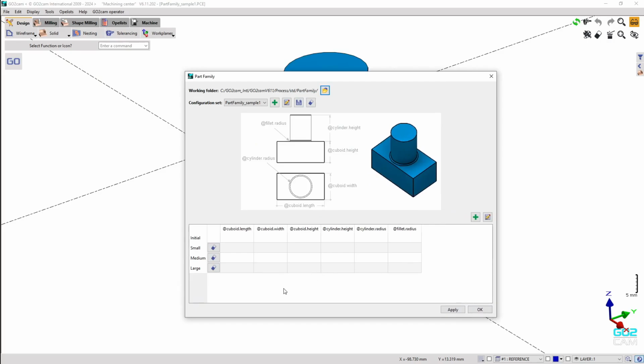And now you can see we have the table with the various parameters labels for each set of the solids family. Here we have three defined as small, medium and large. We can add more by clicking on the green cross here. And we can also rename the configuration by this icon here.